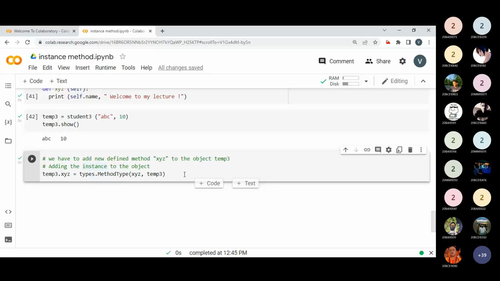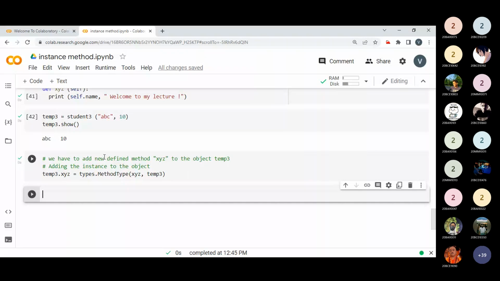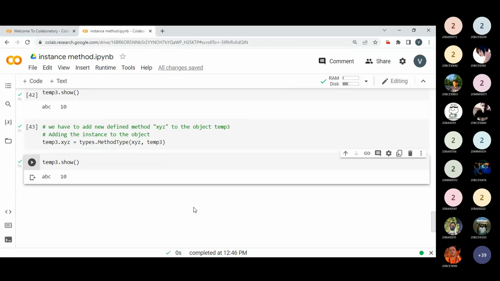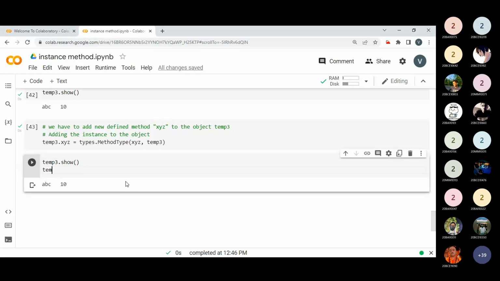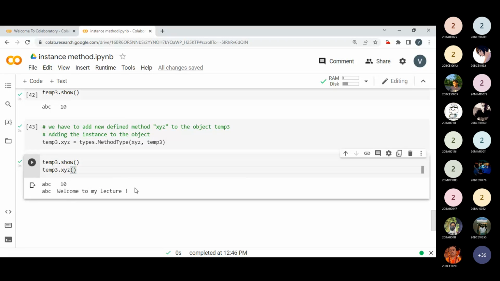Okay, and now after this point, let me print something. So now m3. Let me see what we are getting. Yeah, we are getting no problem over here. And now let me print some more things over here. Temp3.xyz, and let us check what we get. Yeah, so this is added over here, and that defines what?